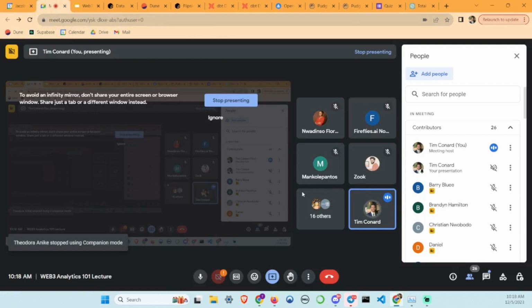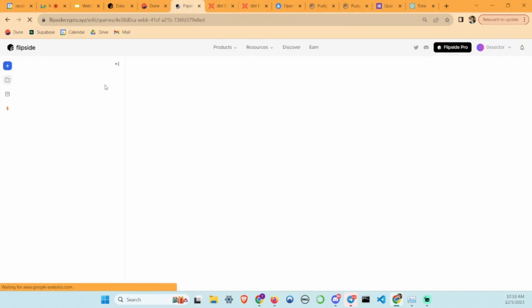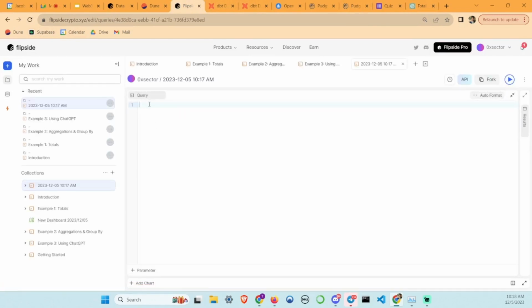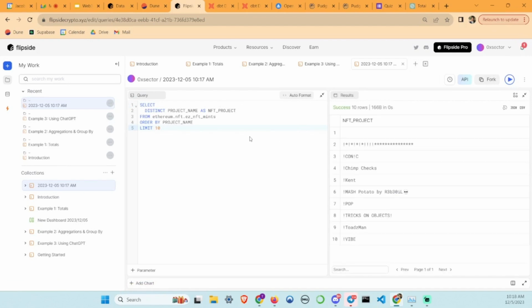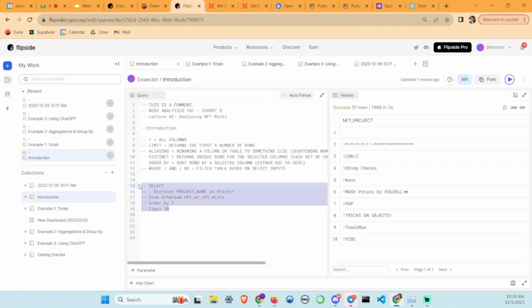All right, looks like I'm still on. Let's see if this will run. Yeah, I thought my code was right. So it looks like Flipside maybe just got a little stuck. What I did is I just created a new query and refreshed the page. But let's see if we can go back now and get back to the introduction here. There we go.